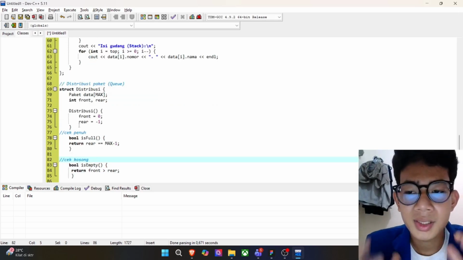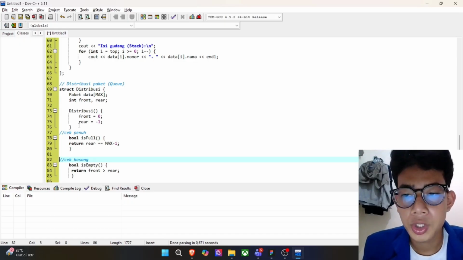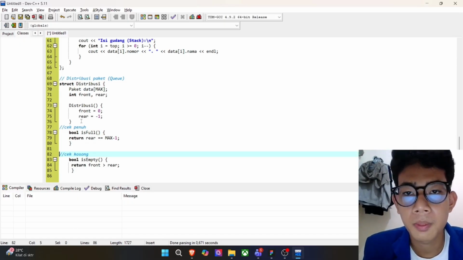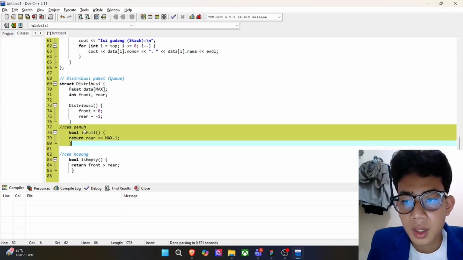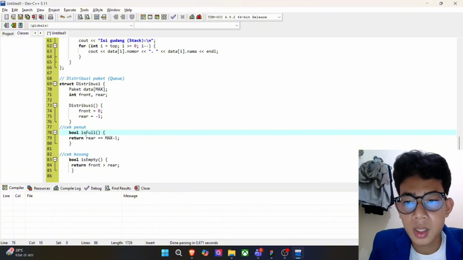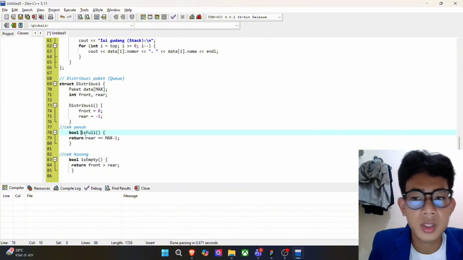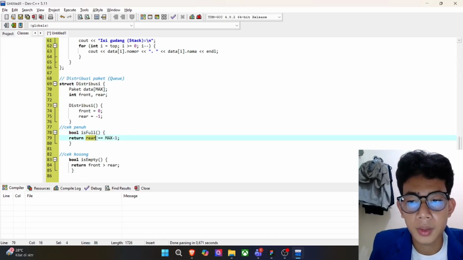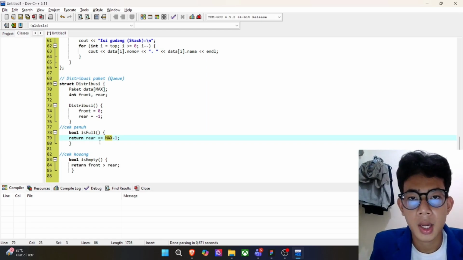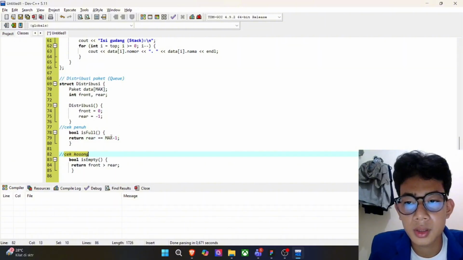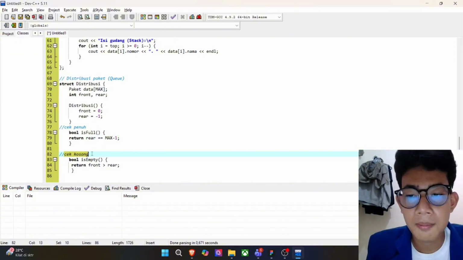Okay, this is the first and second function or operation in queue or distribution package. So just like stack before, is full means we're gonna check whether the distribution package is full or not with this definition. Rear equals max - 1. I have explained it before. So we're gonna next check if the distribution package is empty or not.